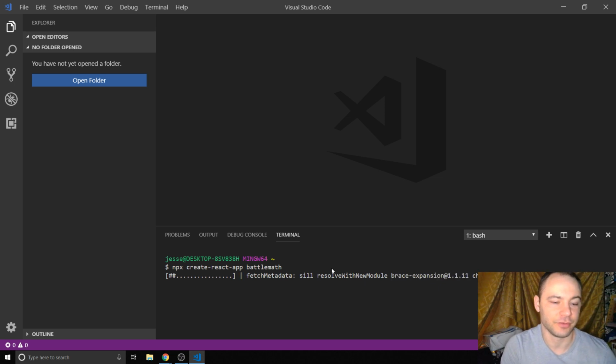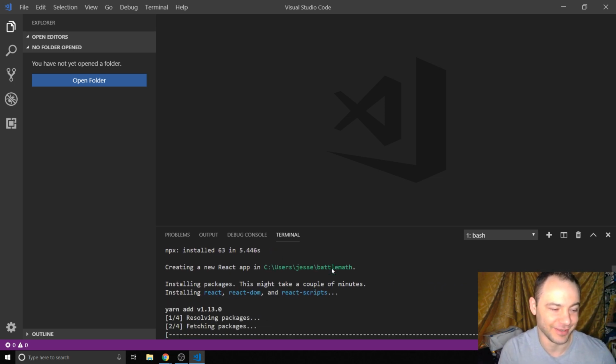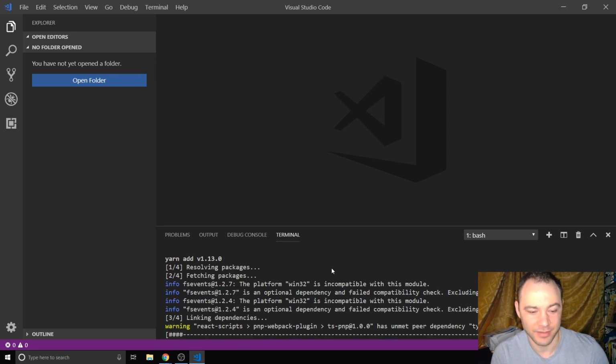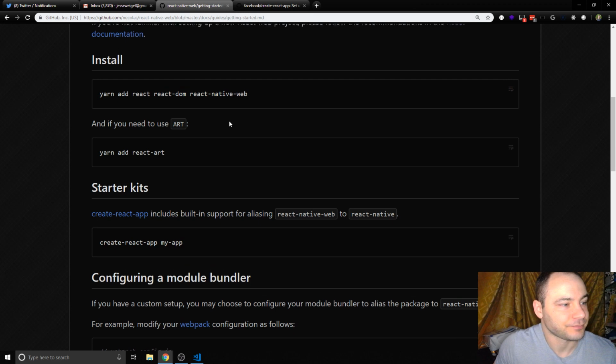So this is doing the Create React App. You notice that was way faster than the last time we tried to do this. So much faster. I tried to do it on a 2015 MacBook Pro last time, and that's a good machine, but it just can't handle streaming and doing stuff like this at the same time.